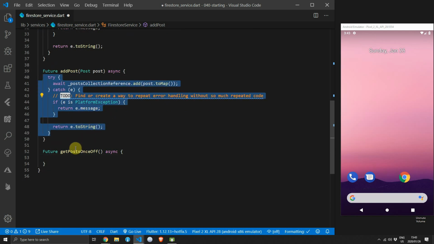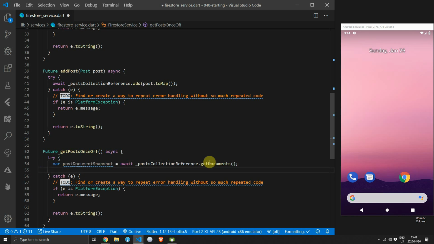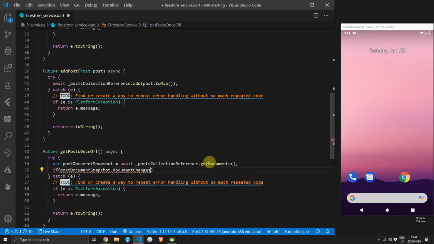Head over to the Firestore service and create a new function called getPostsOnceOff. Then copy the code from the add post function and remove the try body. We will start by creating a new variable called posts document snapshot. And in this variable, we'll store the results from the get documents function call on the post collection reference. This will return to us a query snapshot. This object contains a list of documents which we can check if it is empty or not.